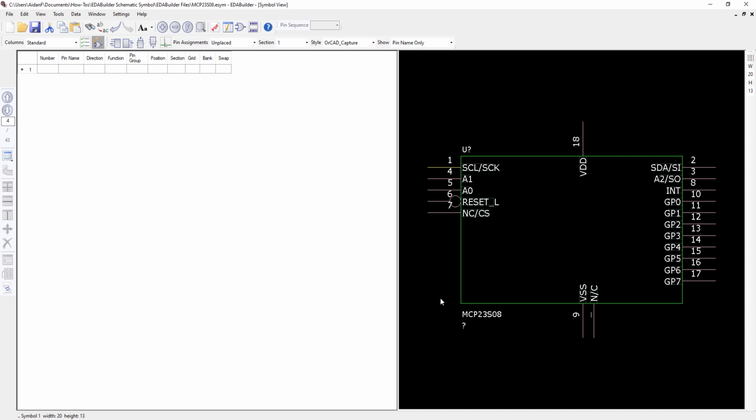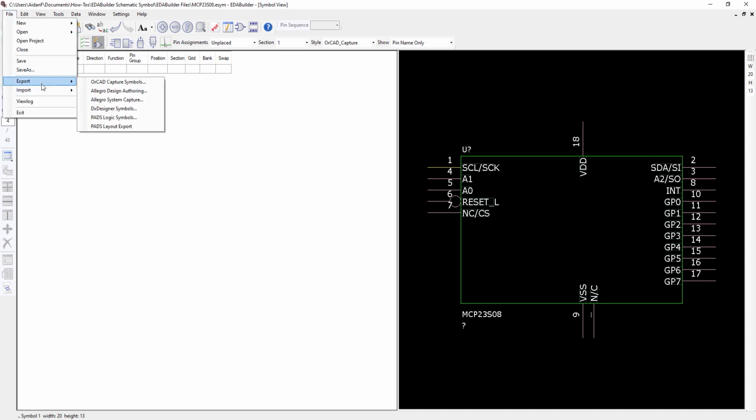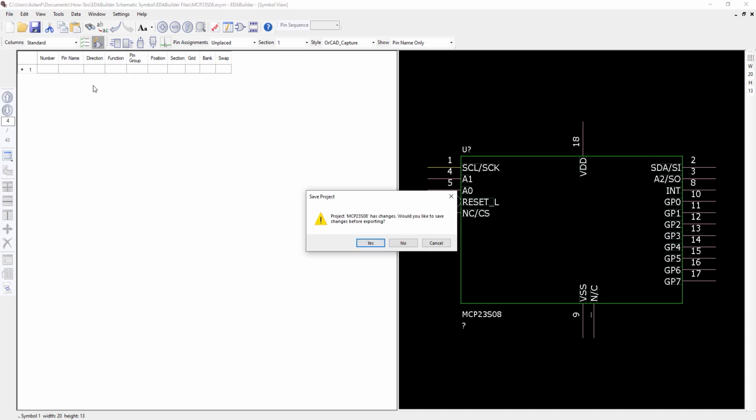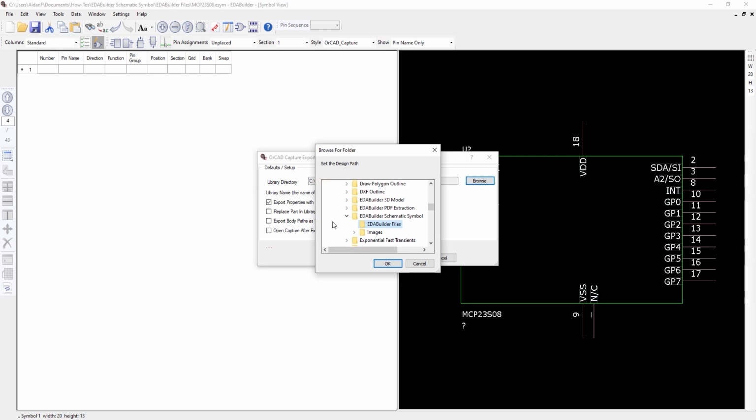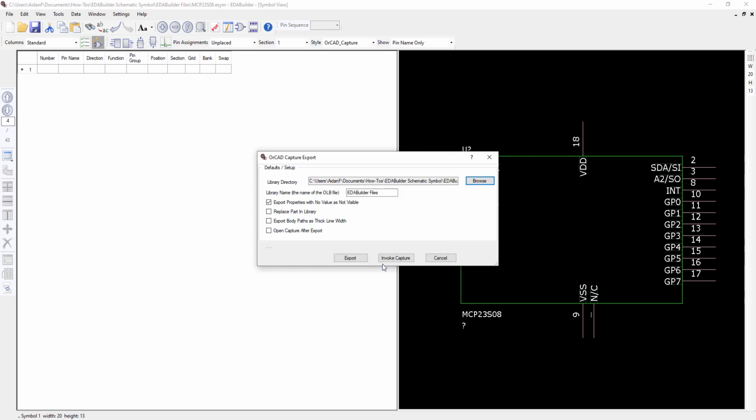Lastly, let's export an OrCAD Capture version of the symbol. Select File, Export OrCAD Capture Symbols from the menu. A prompt appears to save the project. Click Yes. The OrCAD Capture Export window opens. Click Browse to choose where to save the Capture Part library. Select the desired folder and click OK. Enter the name of the part under Library Name. Check the option for Open Capture After Export and click Export.